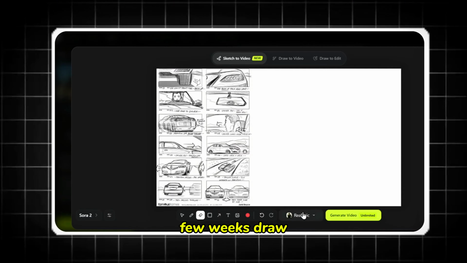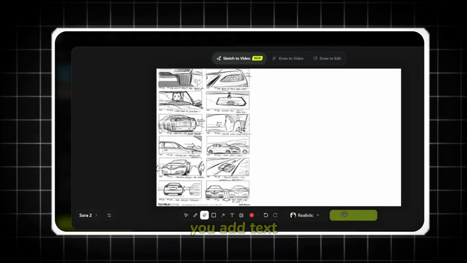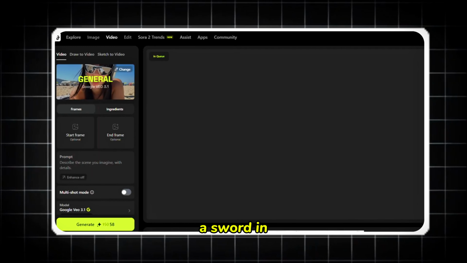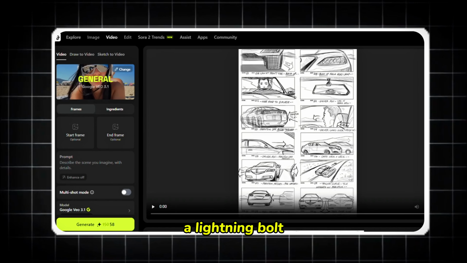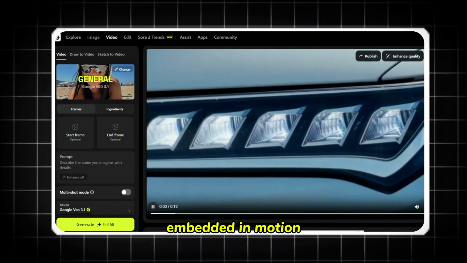And now for the final feature, the one that is going to explode in popularity over the next few weeks. Draw to video. You literally take an image, draw on top of it. Maybe you add text, maybe you sketch a sword in someone's hand, maybe you draw a lightning bolt above your head. And Higgsfield recreates the entire video with your drawing embedded in motion.